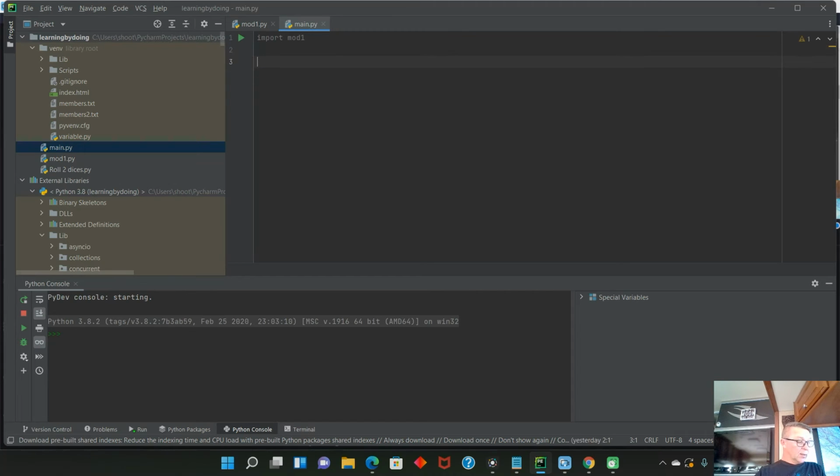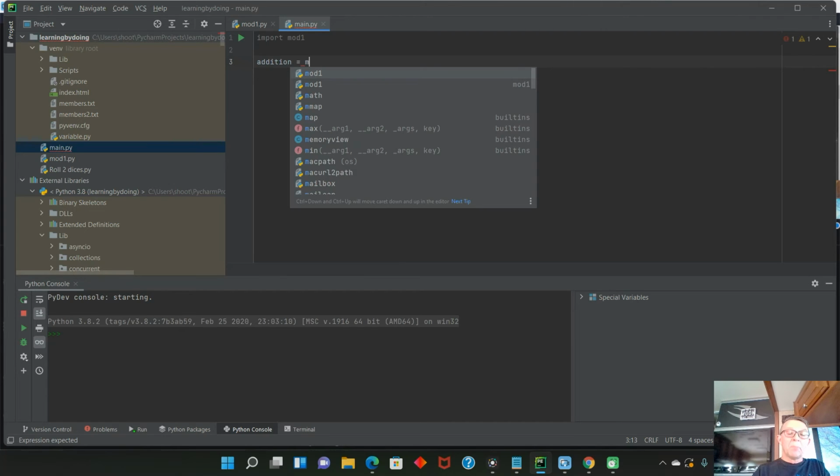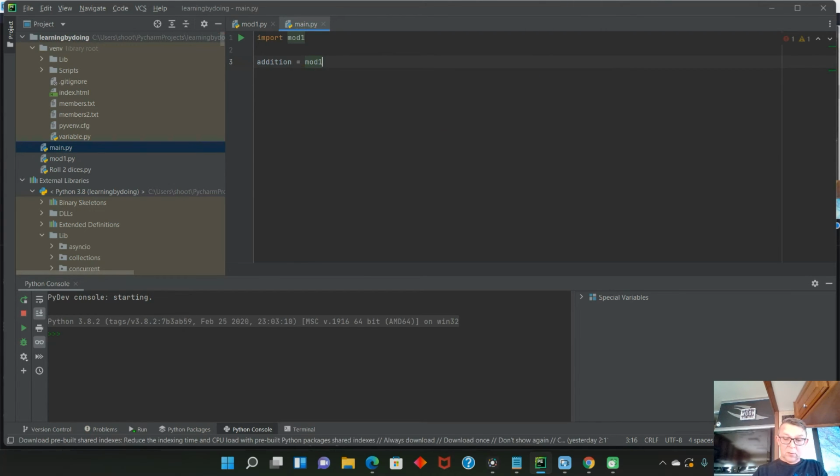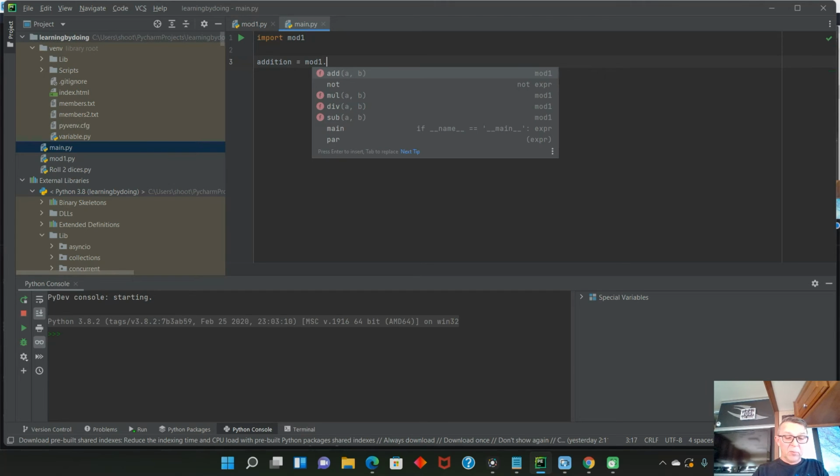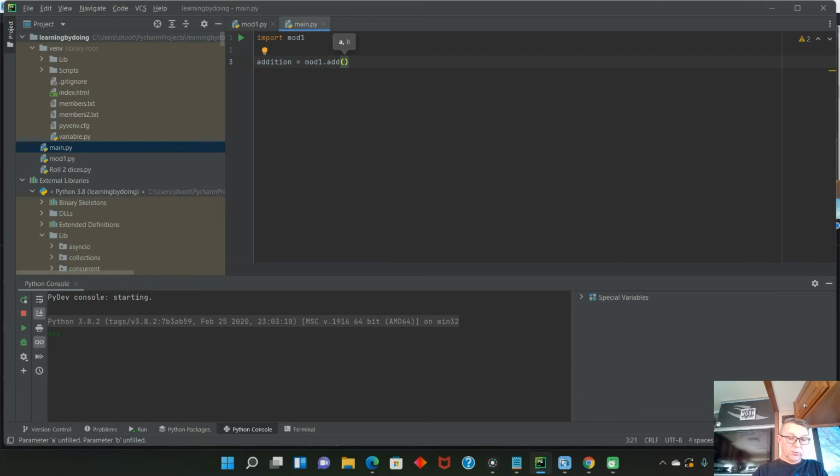And now we can make a little addition script here. Addition equals, and then we say mod1 dot, and we want to use the add function from mod1, and the two numbers we want to use could be 3 and 7. So now we call the function from mod1, and we use that one here to add the figures 3 and 7. Let's try to run it.